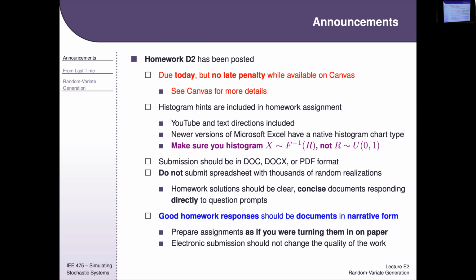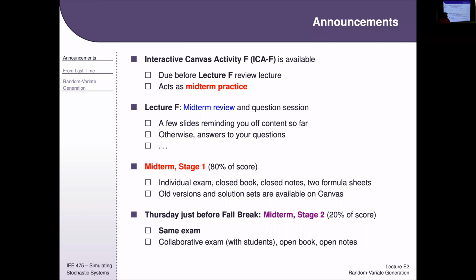All right, questions online about the homework? All right, so hopefully pretty clear about the schedule. ICAF is available. Again, that's an ICA that you can take as many times as you like. It's worth 35 points instead of 10 points. It's a random sample of all the other ICAs. It's meant as midterm practice, so it is due before next lecture. It's meant to get you to think about questions that you might ask during next lecture, because next lecture is a midterm review.